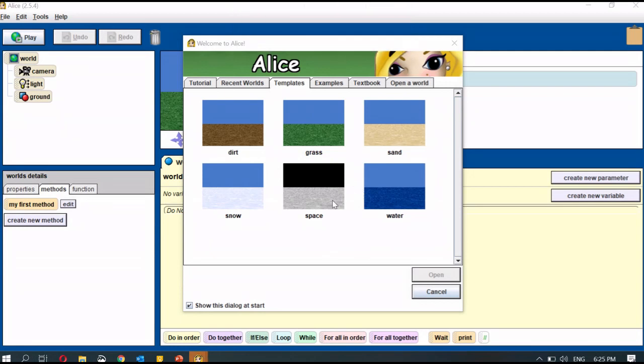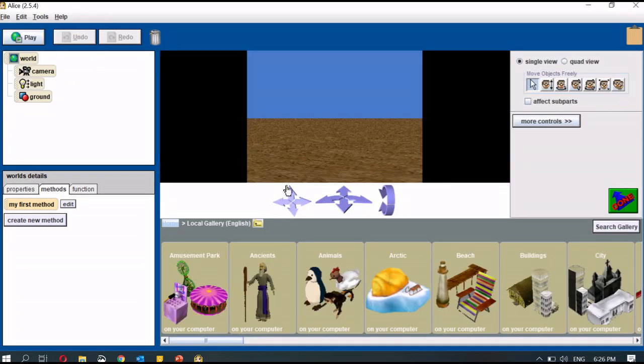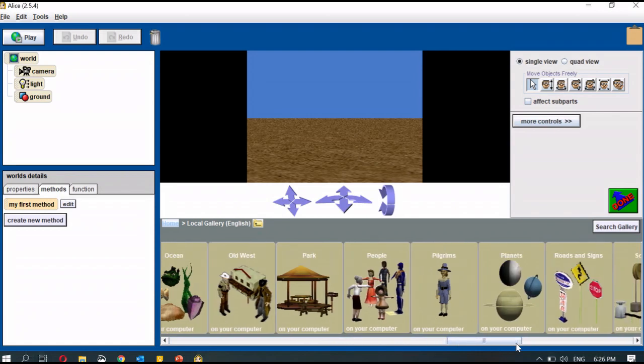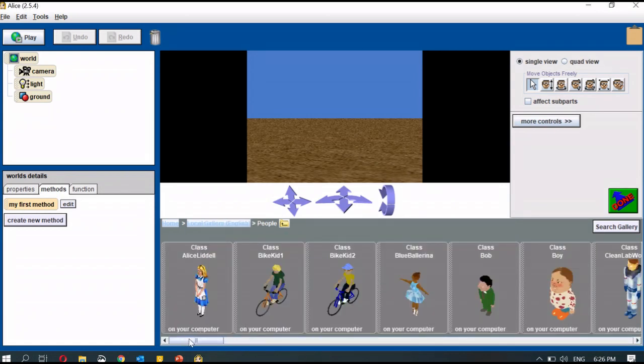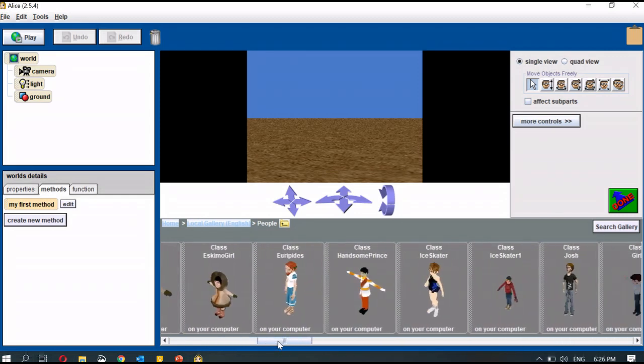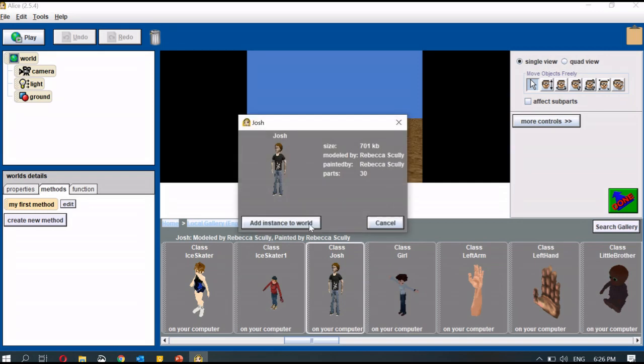So let me try to put dirt as the template for this example. I'm going to add two objects here. As you know, we need a man and a camera. So I'm going to take people first to get a man. People. And I'm going to add a man over here, for example, Josh.